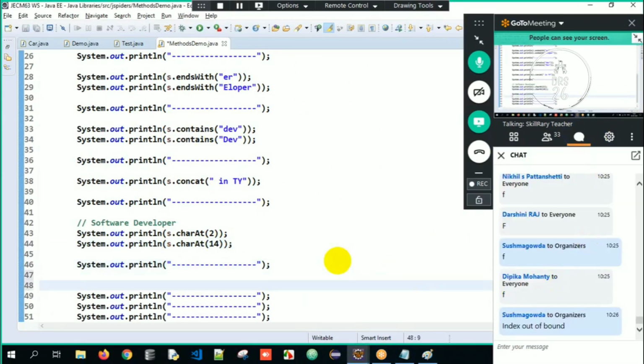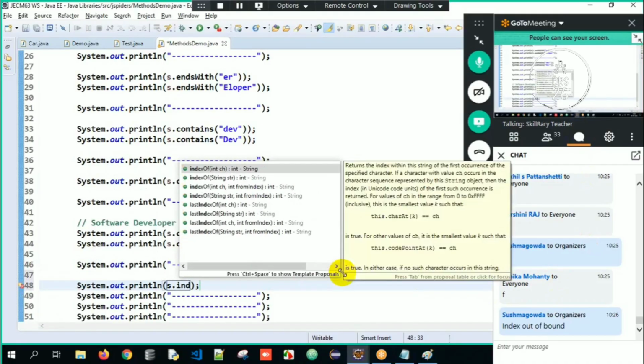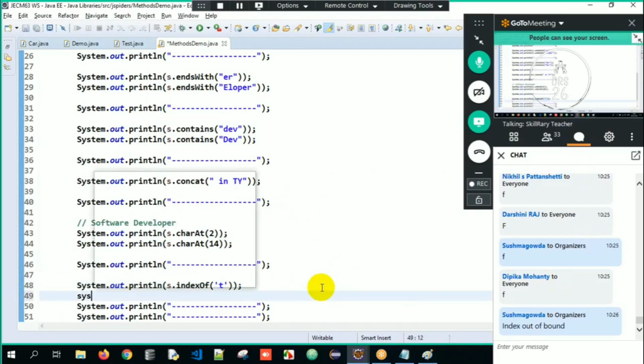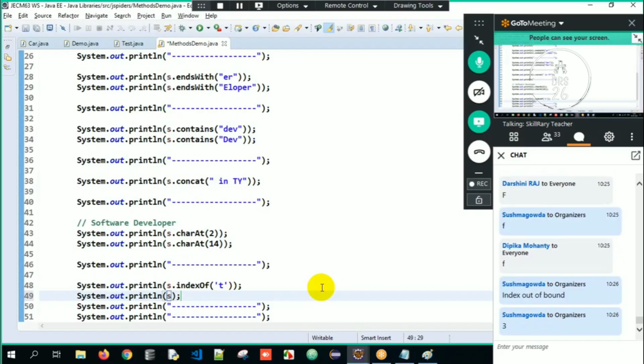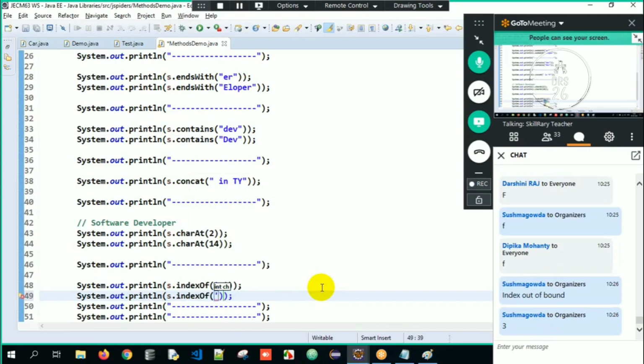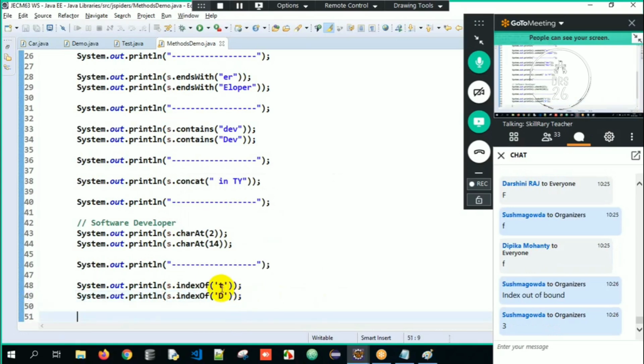And then one more. s.indexOf, I'll write it as t. I want to find out the index position of t here. So charAt is finding the character in that respective index position. But if I want to find out the index position of that respective character, I have to make use of indexOf. And here I'll give it as d. I'm just making use of two characters. Tell me the index position of t.